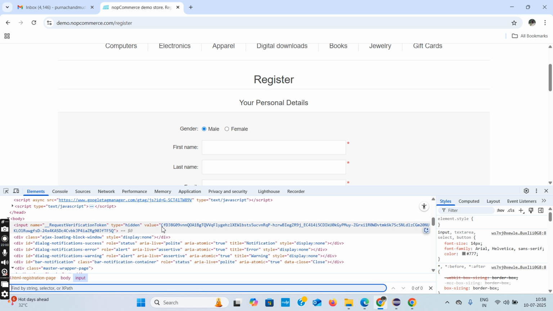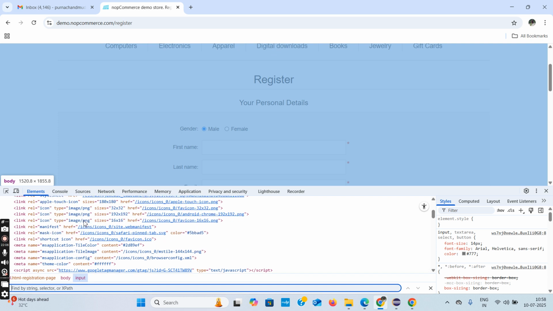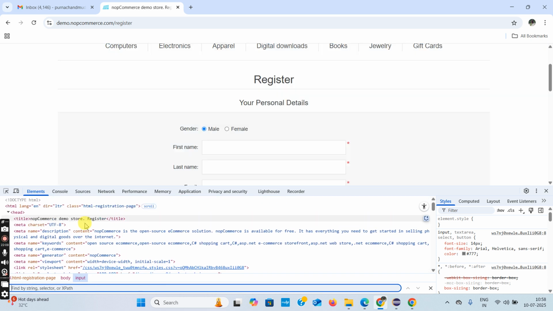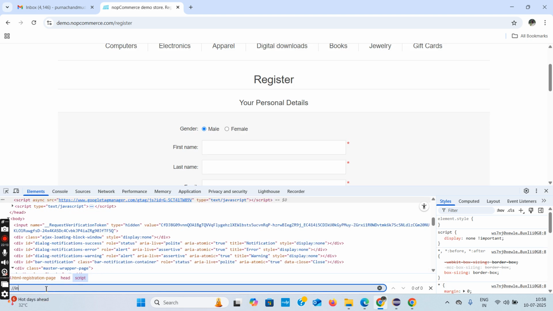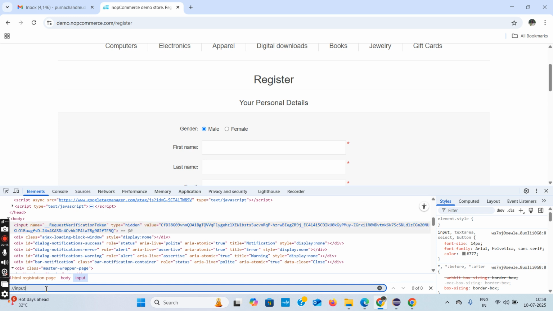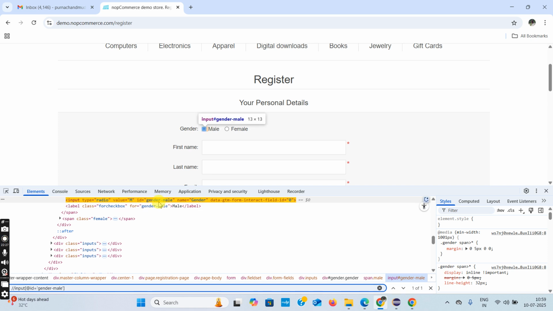So remove this. Input contains radio buttons. Previously it will be displayed. Actually, you can copy it there. Input, at the rate ID equal to single quotes, gender male. Is it selected or not? Okay, selected. ID is gender male. Now I can copy this.